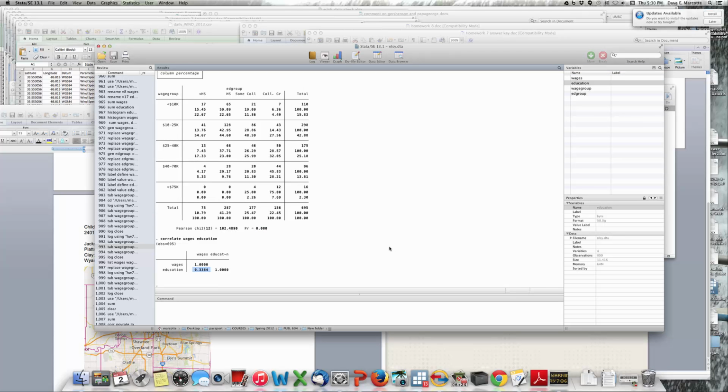So I can see there is an association, but it's not especially strong, but it's positive. So more higher education, higher wages.